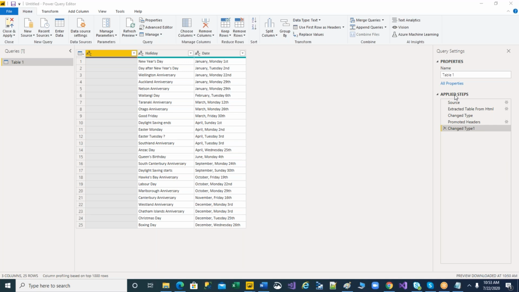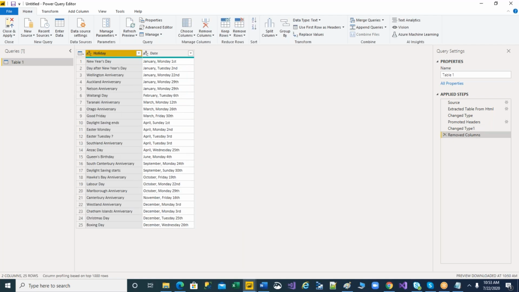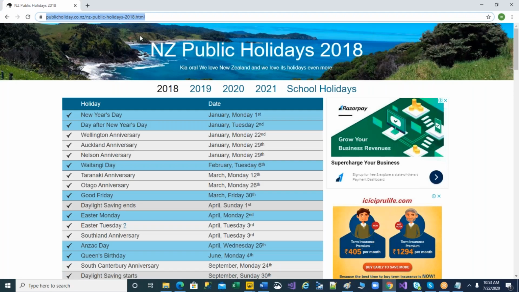Now if you see here, when you're extracting data from live, I'm able to see the first column as a completely empty column, but I don't need this column. So what I have to do is simply right click on this and click on remove. Done.